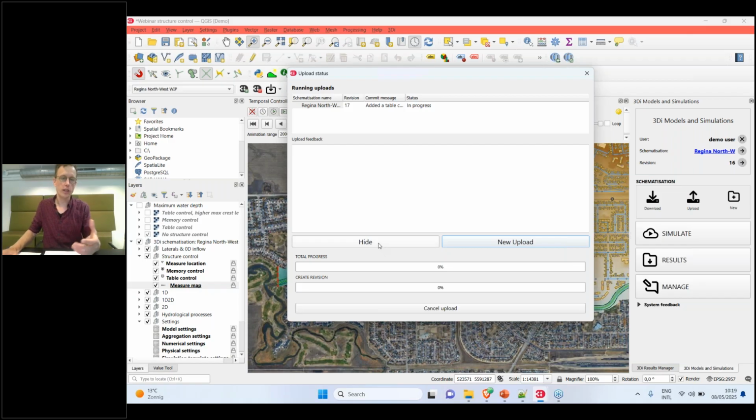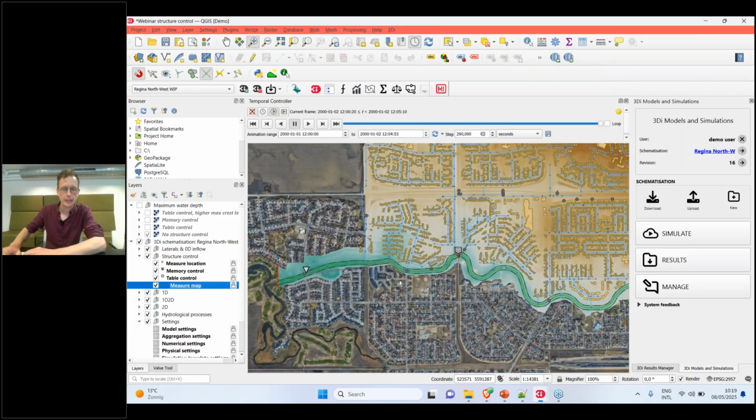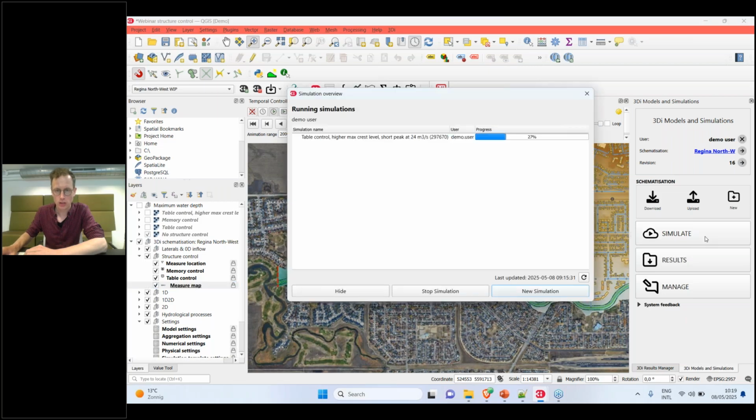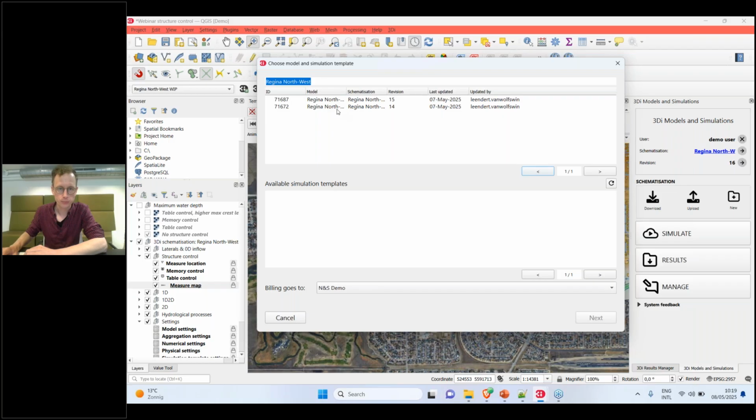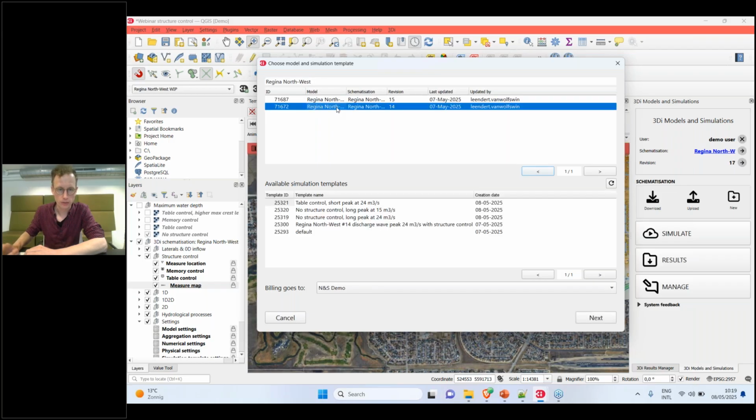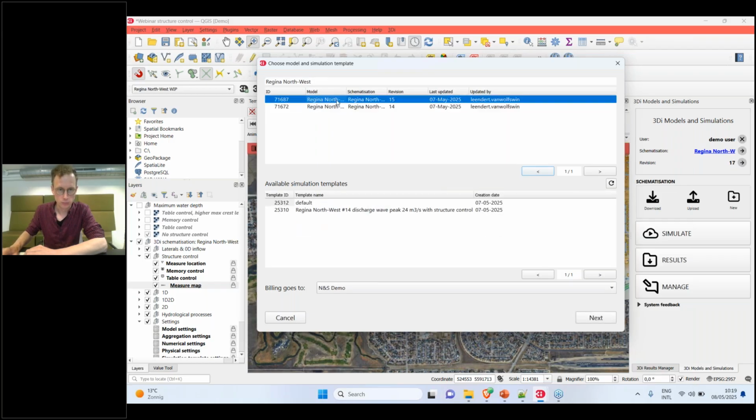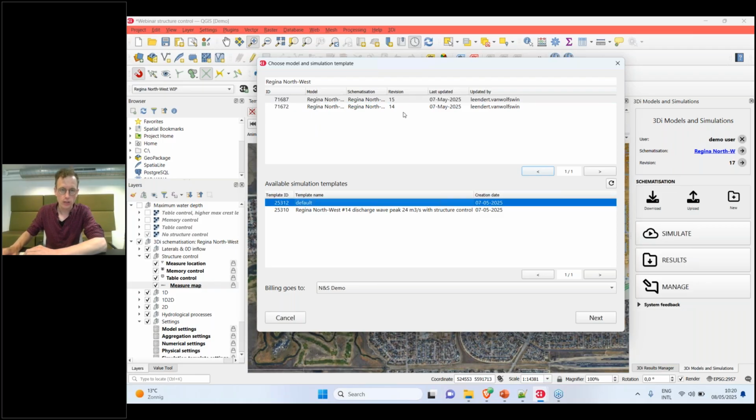Okay, for this webinar we're not going to wait for this process to finish. I already uploaded this previously. Let's see what we have. So this revision 15 already has this table control.